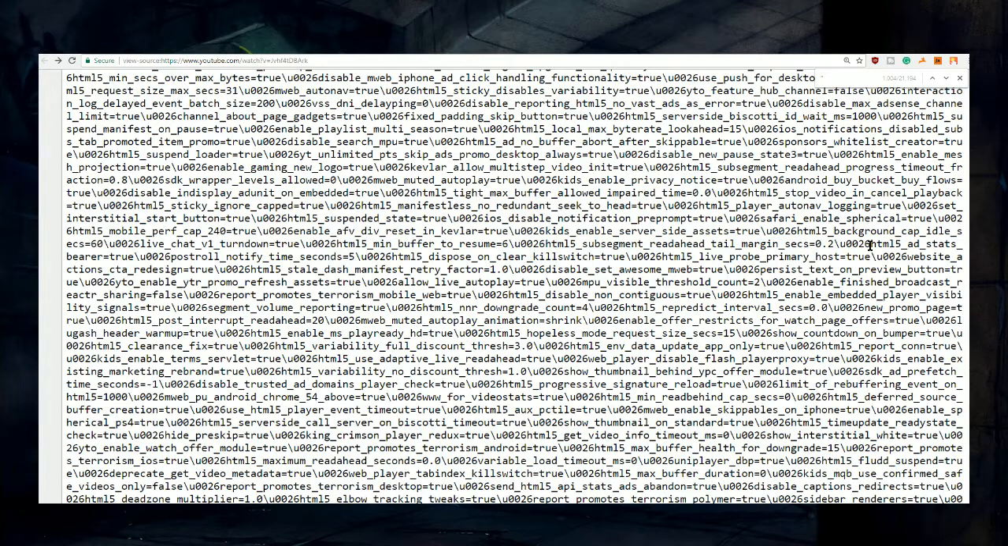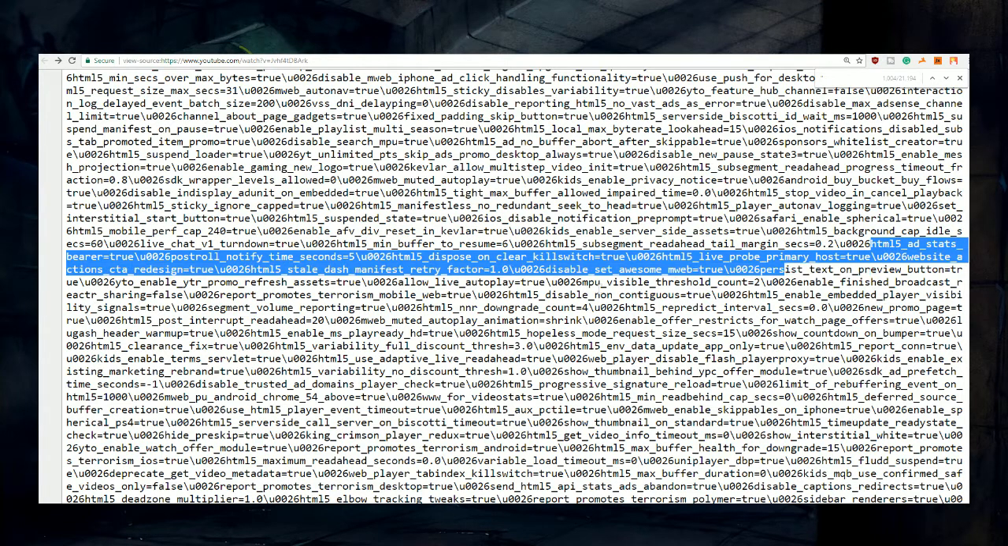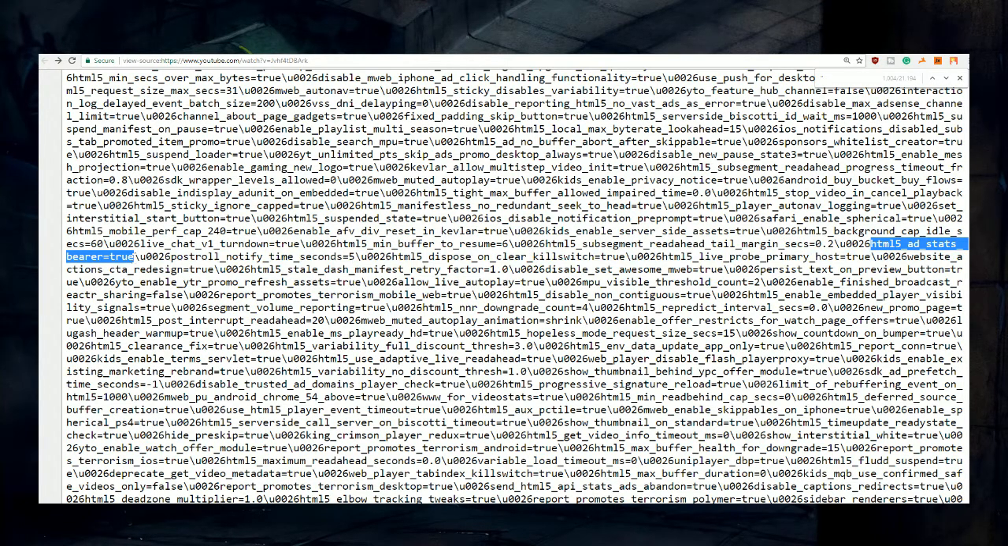This is interesting. Okay, so we have HTML5 ads stats bearer equals true. I don't know what this one has to do with, but I think it's to do with their statistics on ads. So I think this might be the report back to the advertisers, and probably has nothing to do with us. Probably.